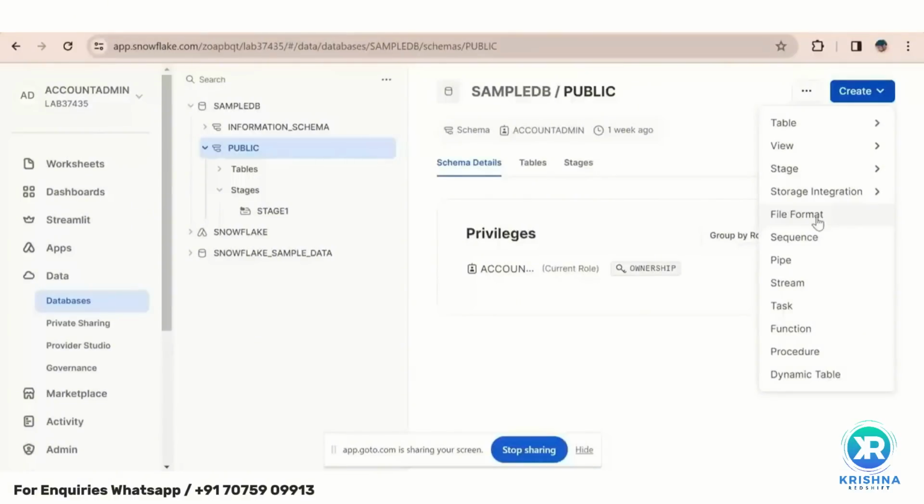Then sequence. Can anyone tell me what a sequence is? Have you ever heard about sequence? Sequence, or sequence generator, or identity column; all these refer to the same thing. Anyone heard about it? Identity column, sequence, or sequence generator.